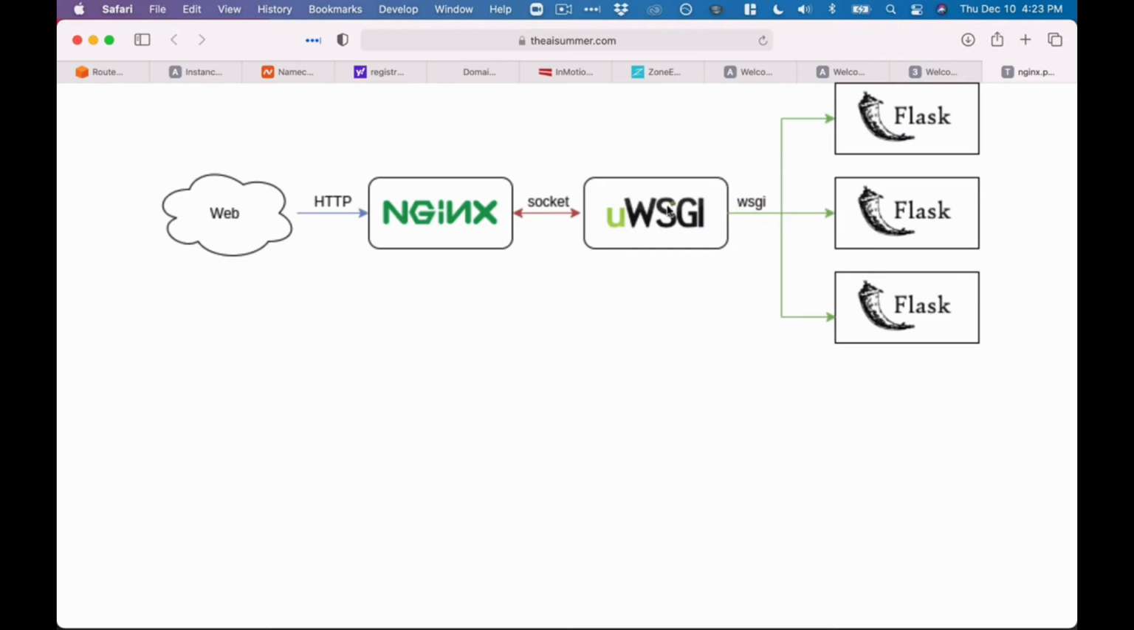With the WSGI protocol through uWSGI here, it can run 10 of our Flask apps, right? So that if any one crashes, our whole site's not going to go down, and it'll restart that automatically. So it handles the restarting, it handles multiple processes. It can even handle multiple sites, and that's all handled by uWSGI. I'm not going to show that now. First, let's just get our Flask app up and running.